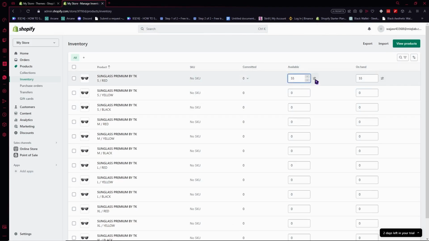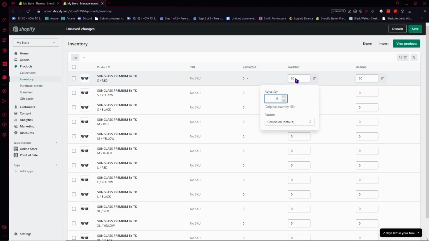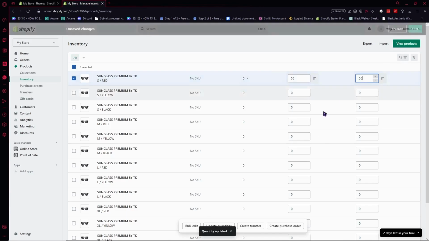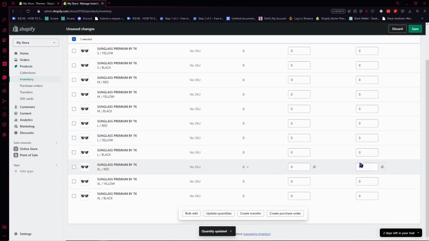If you just want to add a quantity, for example this is 55, and I click this button, it will say adjust by. If I put 5 there, it will be 60. So basically this is just an addition button, and you can also add a reason. After that's done, you can edit or save it. There's still a lot you can edit here, or you can bulk edit if you don't want to do it manually, or update quantities, create transfer, and create purchase order.